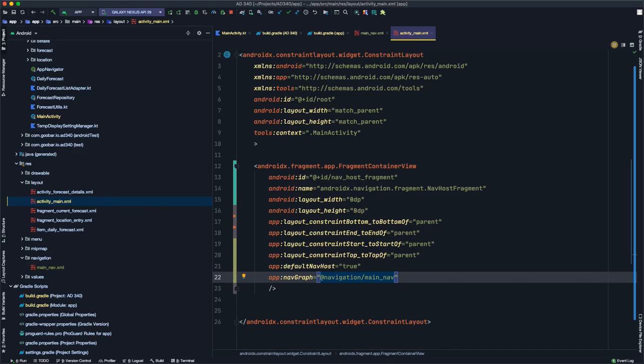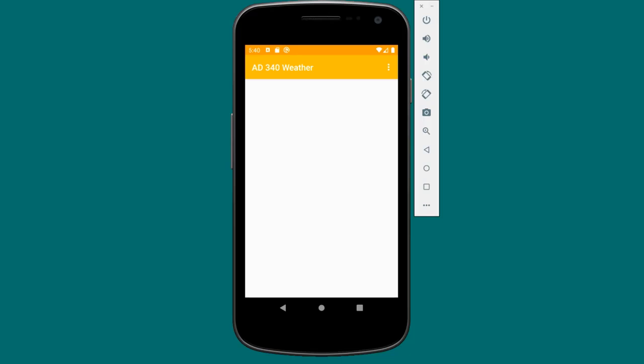So if we go ahead and redeploy the app now, we should see this redeploy, and we should now see our fragment is visible on the screen. This is because our navigation graph is inflated, and it finds the default destination, which is location entry fragment, and automatically places that into the screen for us.